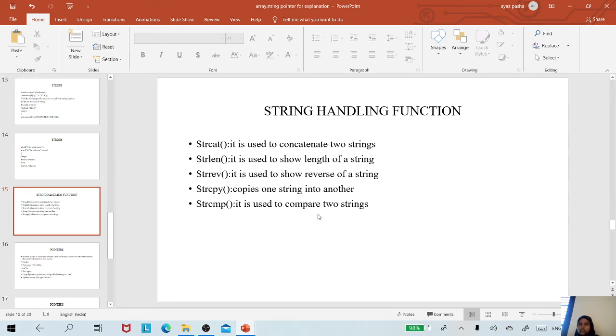strlen is used to show the length of a string. If you are entering a name with 4 letters, it is going to show you a value of 4, that means the number of characters present in that particular name. That can be obtained with the help of the function called strlen. strrev shows the reverse of a string. Whatever name you have entered, it is going to show the reverse of that name. strcpy is used to copy one string to another string. To compare two strings, the strcmp function is used.